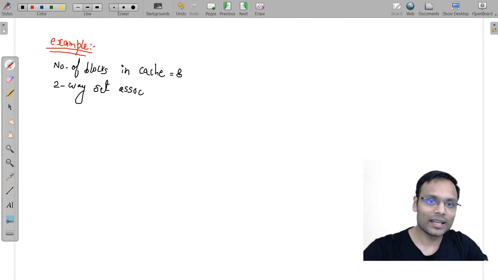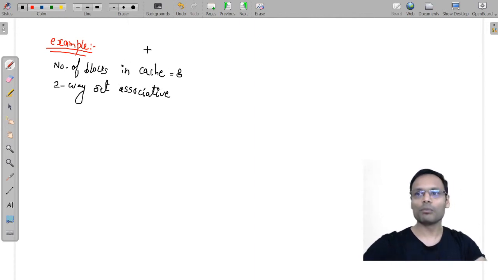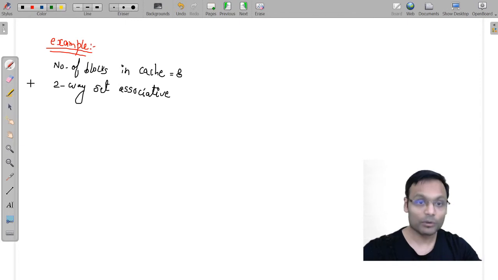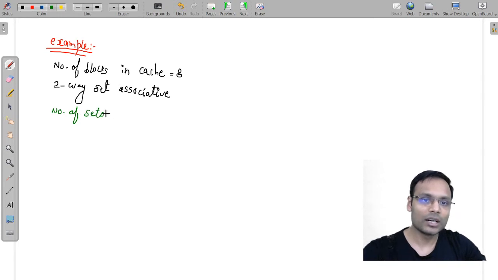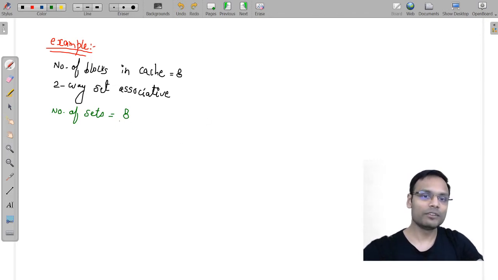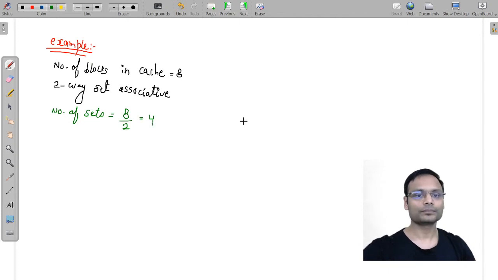देखिए दोस्तों, अगर टू वे सेट एसोसिएटिव कैश हो गया और 8 नंबर ऑफ ब्लॉक्स आर देयर, can you tell me how many number of sets we can have in the cache memory? जल्दी से बताओ. Number of sets in the cache memory is equal to 8 divided by 2. कैसे किया? नंबर ऑफ ब्लॉक्स डिवाइड बाय एसोसिएटिविटी से किया. 4. Number of sets is equal to 4.